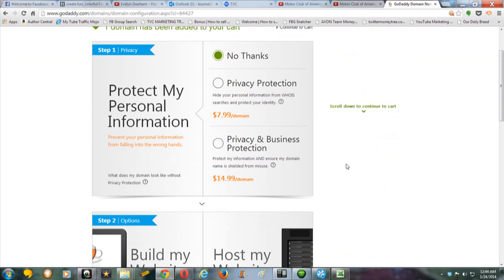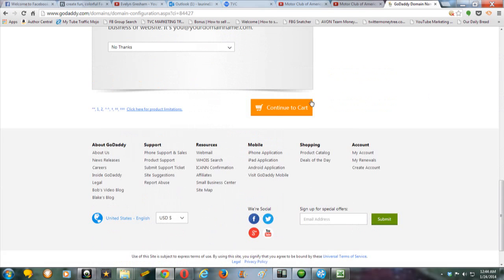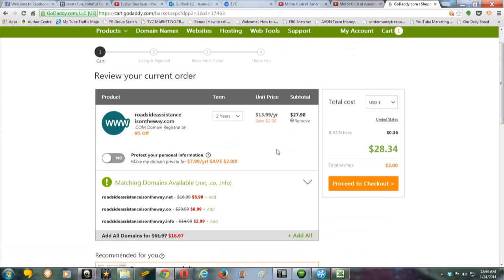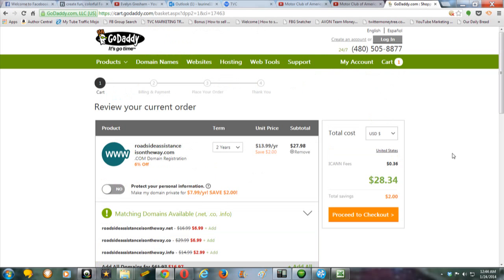They're going to try to sell other things to you. You don't have to have that. Just pay for your domain name. Always press no thanks when you see these things and keep it moving along. Okay, and it says continue to your cart. You guys pretty much know what you're doing here. Registration, again, is to protect your personal information. They offer a lot of different things. I'm not buying this, but this is just to give you an idea. And then you have proceed to checkout.